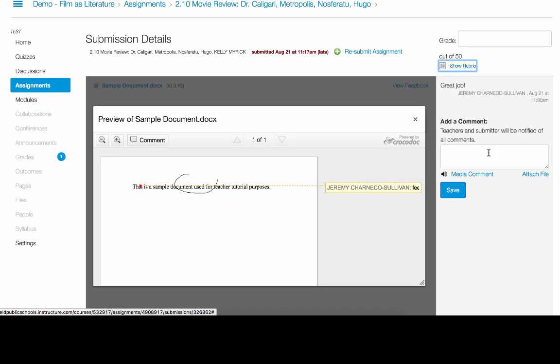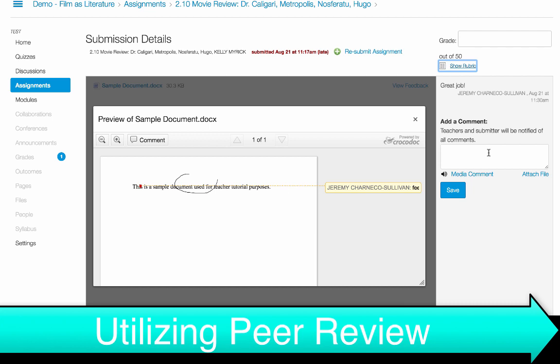And so using the peer review feature is a great way to increase that online collaboration aspect with your students, where they're really giving and receiving good, effective feedback to help guide each other's learning. And that's how you utilize peer review on Canvas.